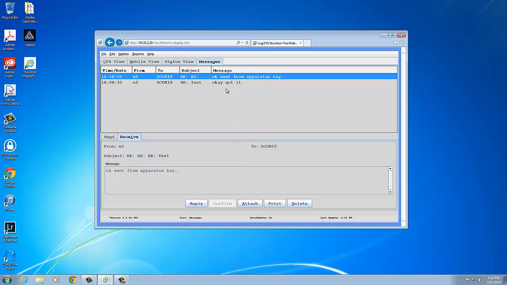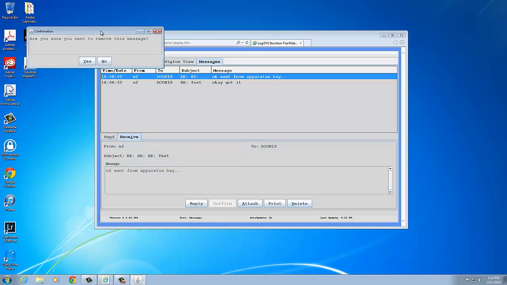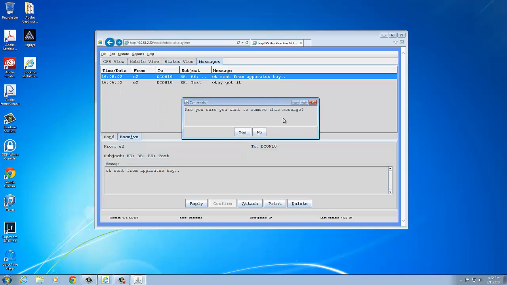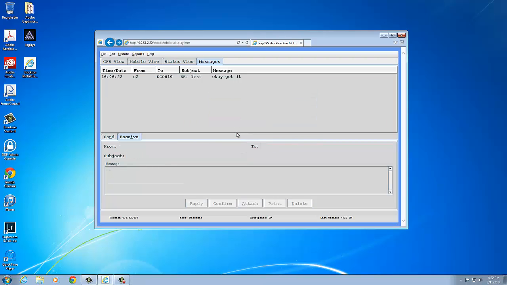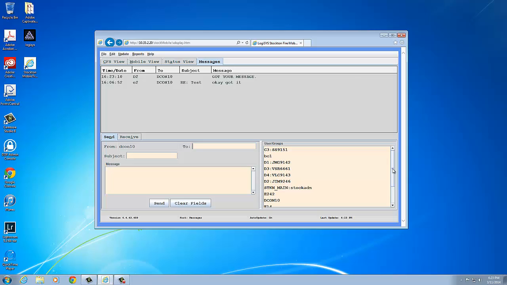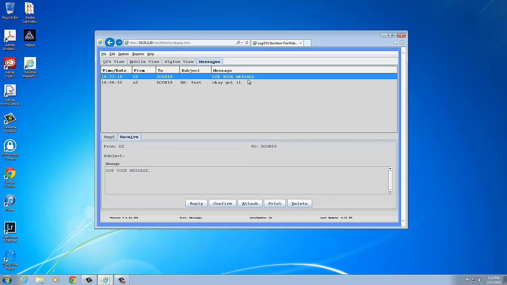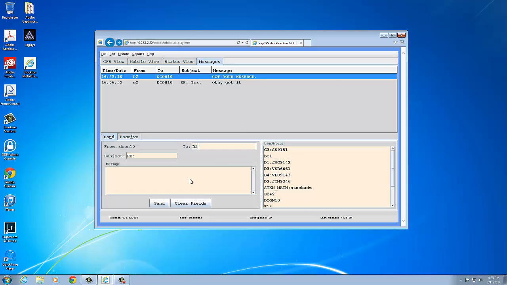Look at this message from Engine 2, and I'm going to delete it. I'm tired of that message. And I'm going to hit delete, and it's going to ask me, "Are you sure you want to remove this message?" I will hit yes, and that message will be gone. We can sit here and wait for a reply, which we just got. Got your message from D2, Dispatch 2, so I will reply to him and say, "Thanks. You're now in my video."